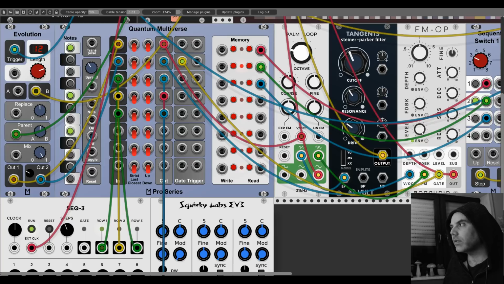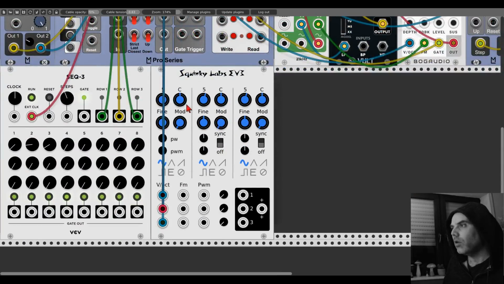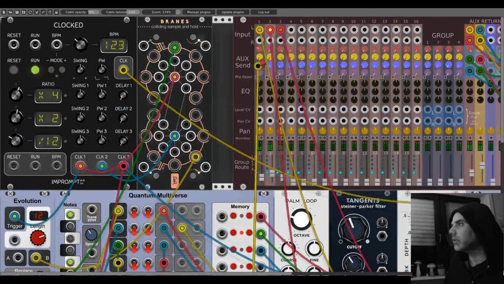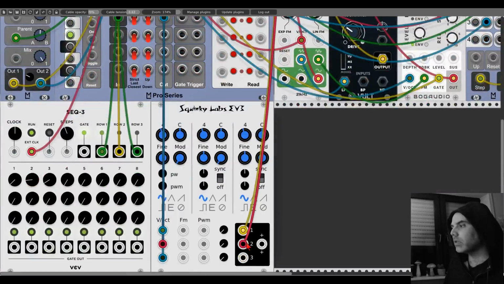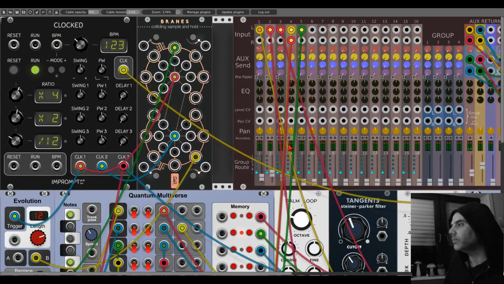I like this sequence. I don't know, it's weird, but nice. Okay, let's take the octaves down a bit here of the sequencers. And now let's see what we get. This will go to the mixer. We will have 2 voices in stereo and 1 in mono.